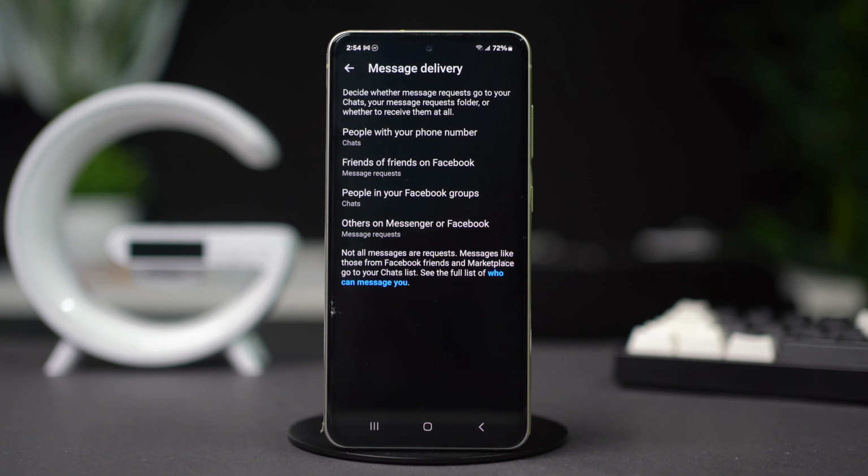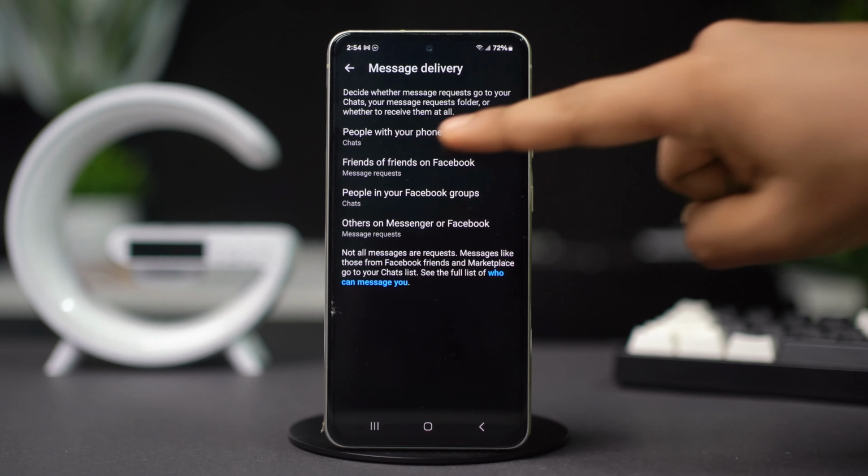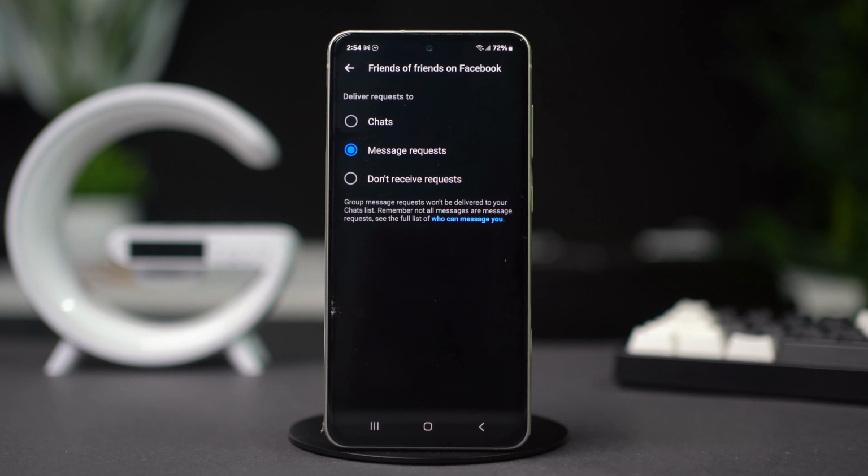You can change who can message you for each category. Like for example, open Friends of Friends. You usually get 3 options here. If you select Chats, messages go directly to your main chat inbox. With Message Requests, messages are sent as requests. You have to accept them manually. And if you choose Don't Receive Requests, this will block these people from messaging you entirely.